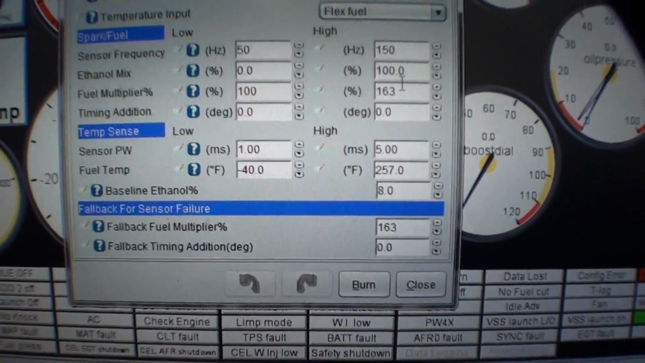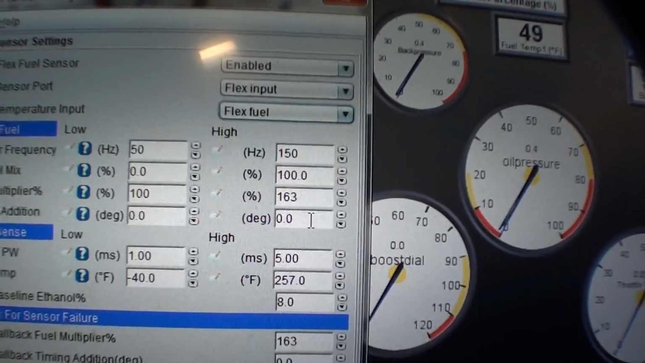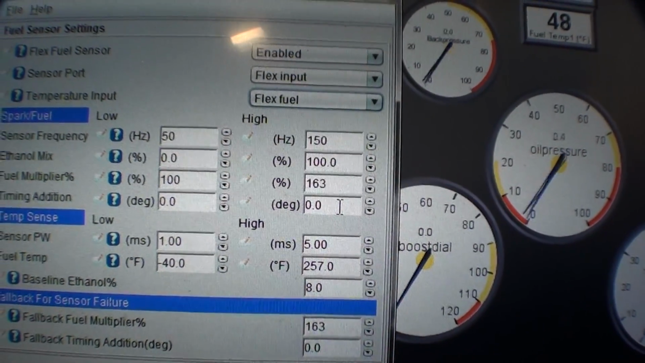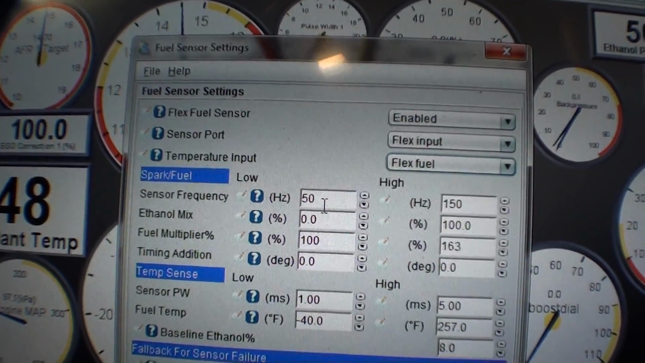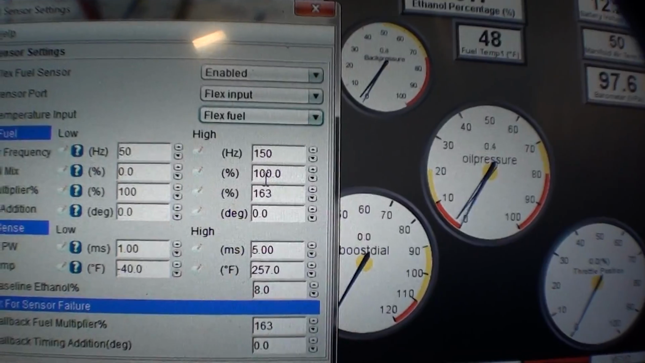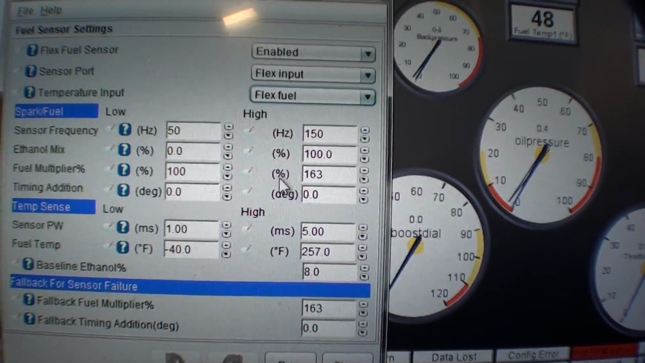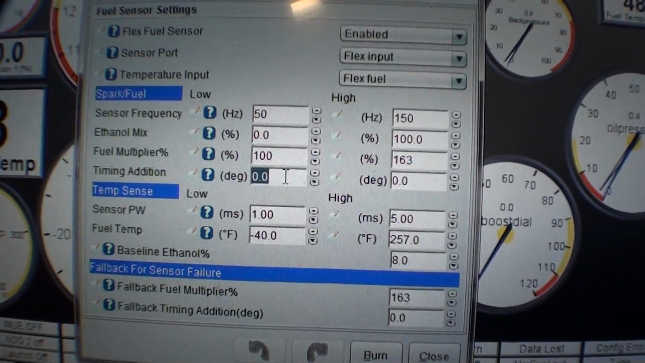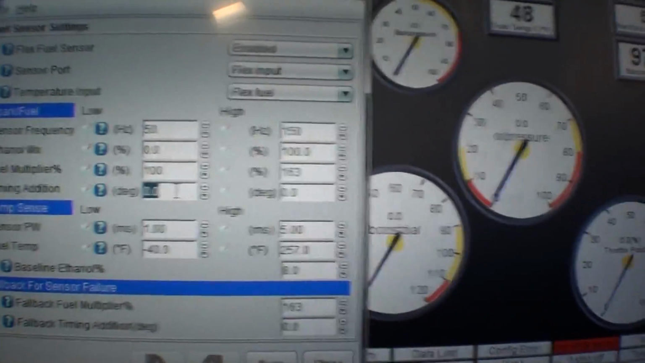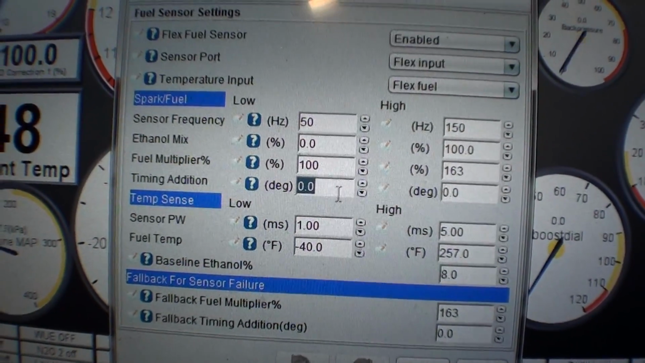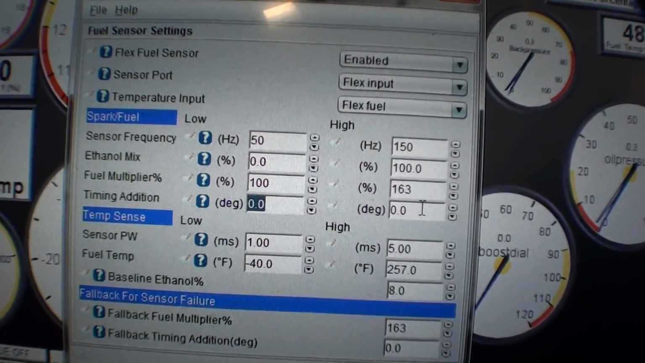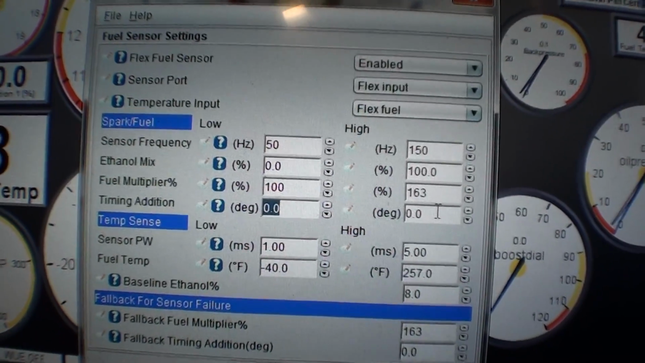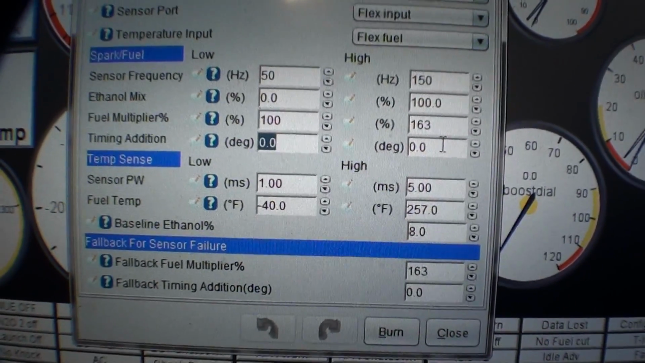Now, what's cool is if you tune the car on E85, you can leave these numbers here, and over here, timing addition, this means straight gasoline, and this means straight ethanol. So if you tune the car on E85 and you're worried about gasoline, you can take timing out here when it goes back to gasoline, or vice versa. You could say you have 15 degrees at 15 pounds of boost in your timing table, and if you add ethanol, you can add 2 degrees. So if it's closing in on 100%, it'll add 2. If you type in 3 there and you get 50% ethanol, it's going to add 1.5 degrees. It makes a lot of sense. It's easy that way.